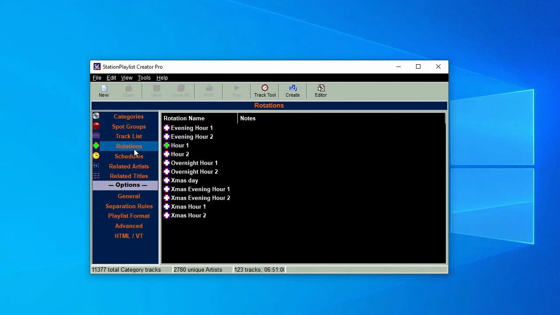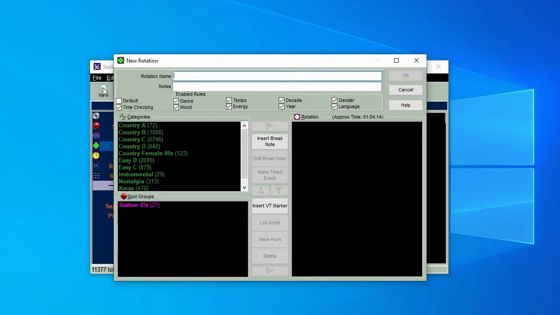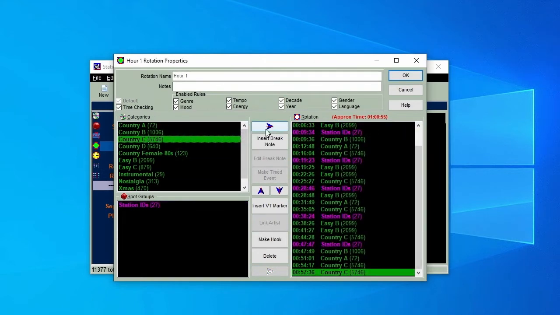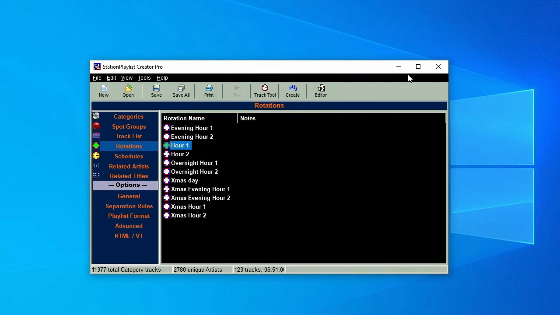A rotation is defined by selecting the music categories in the order desired for 1 hour of scheduling. The first rotation created will be flagged as the default rotation. On the rotations page, click New, give the rotation a name, and drag categories and spot groups on the left over to the rotation list on the right several times until the approx time at the top of the list is over 64 minutes. Click OK to create the rotation.